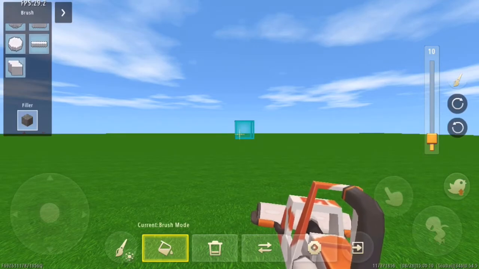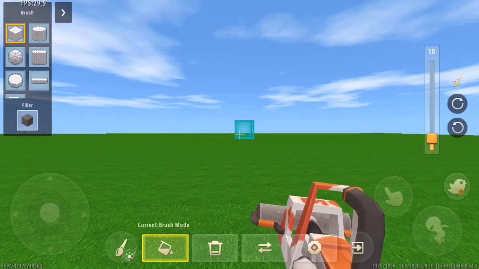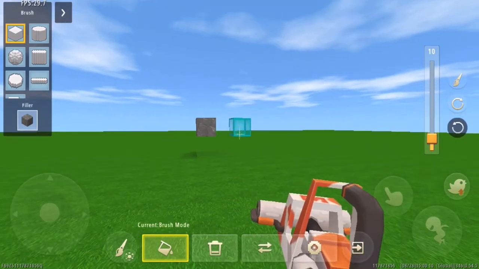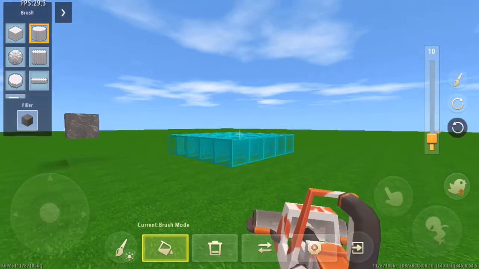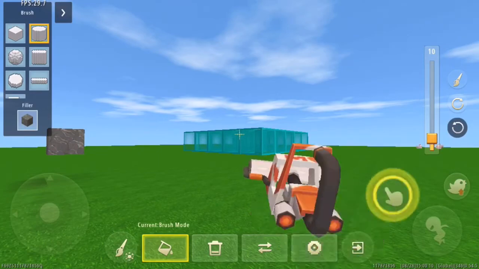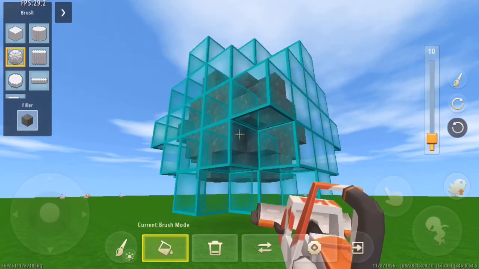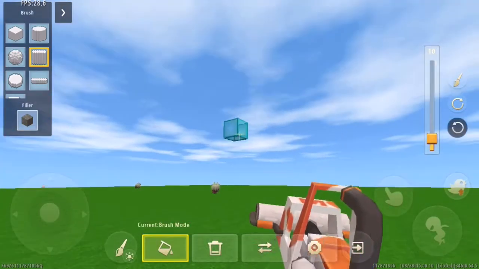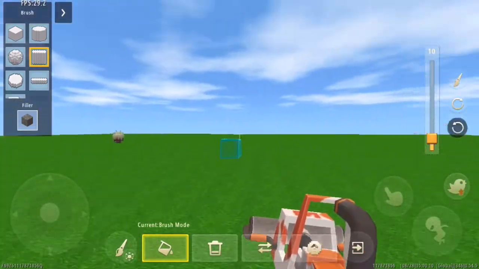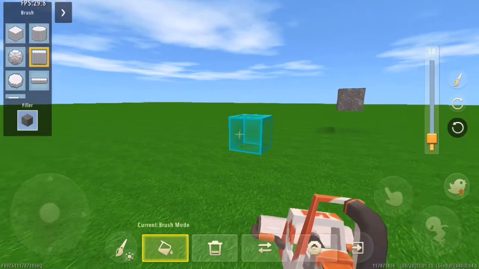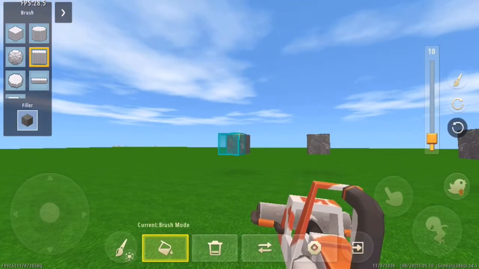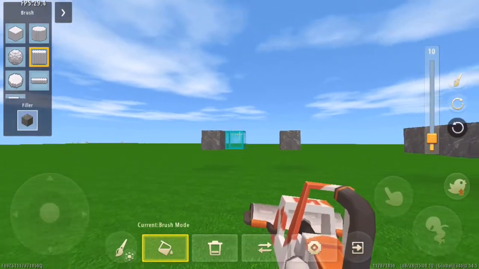Over here on the left side, you have the brush menu. And basically, you can just fill it in like that. For the first one, the second one does that, and the third one does this. Basically makes a sphere. I will have to get to the next one a little bit later, but for now, it does that.